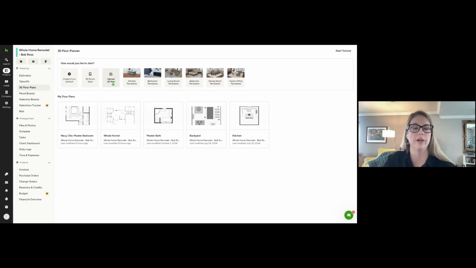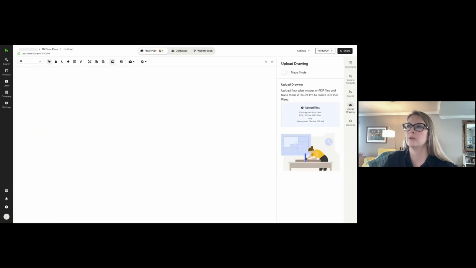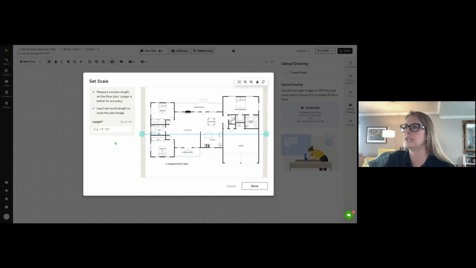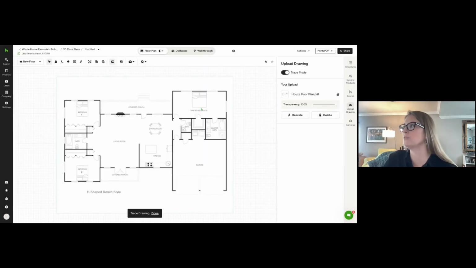You can also upload a 2D plan. So if we did this, similar to uploading my takeoff PDF, I would upload a PDF here. I'll use that example. I have this floor plan available. You want to select, if it's multiple pages, this page that you're going to be uploading. It'll take a minute. And then again, same as in takeoffs, you want to make sure you're setting the scale. So I'm going to move the scale to what we did previously, which was 20 feet and 6 inches. Then click done. That will set the scale for you.